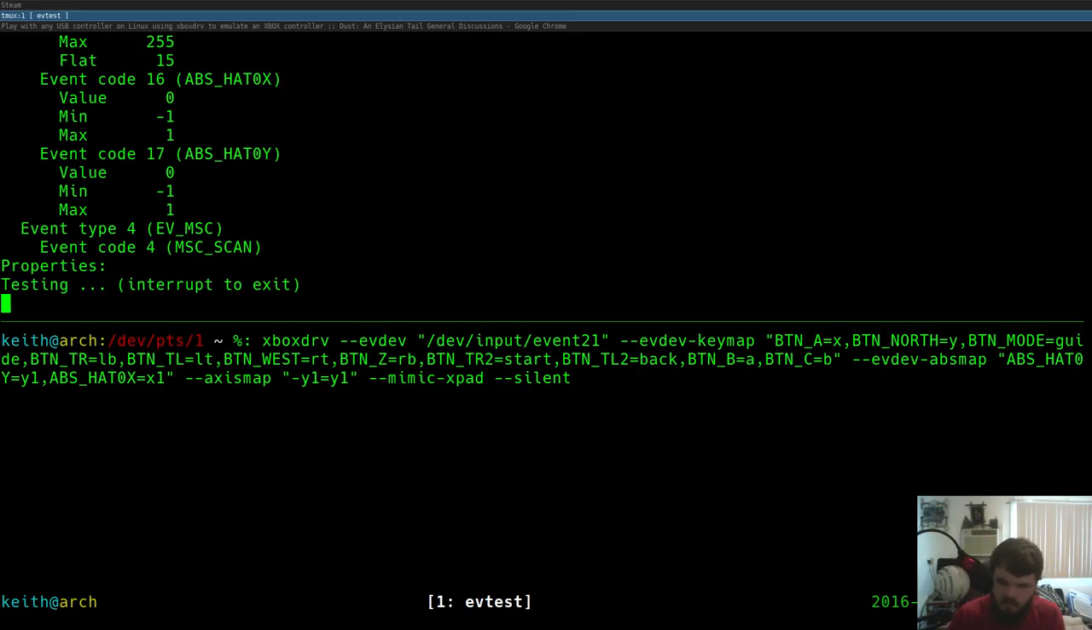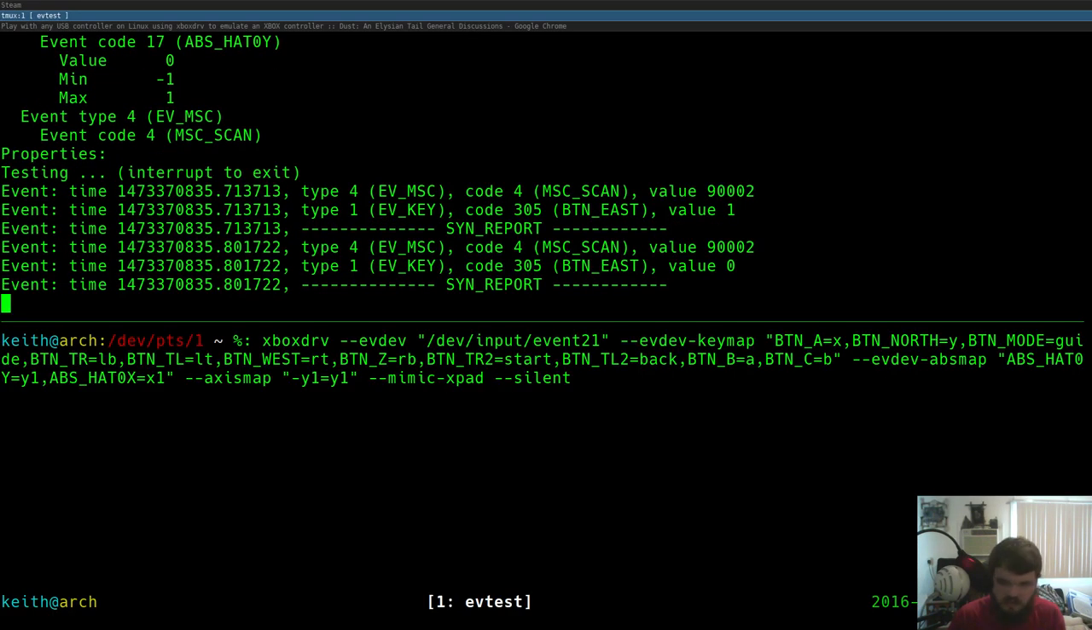You're going to want to press a button, say for instance this button, and as you can see, when I press that button, it says right here, you're going to want to look at the specific line that says EV key. It gives us a code key and the actual identifier of the key. You're going to want to take this button east part and tell xboxdrv to map that to the relative position of that on the Xbox controller.